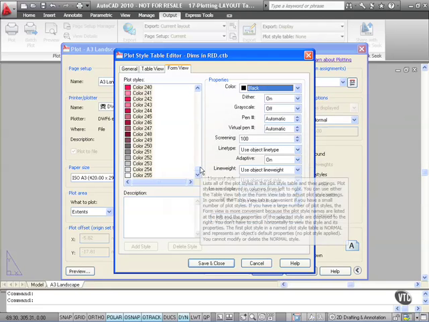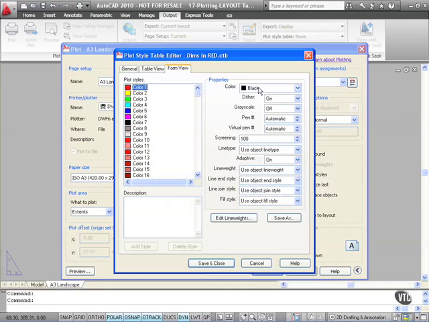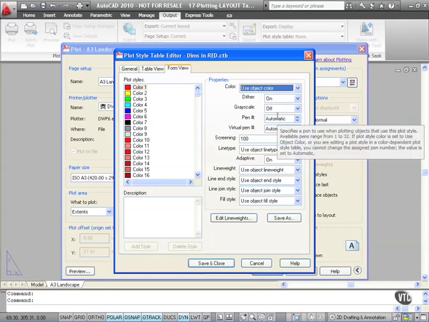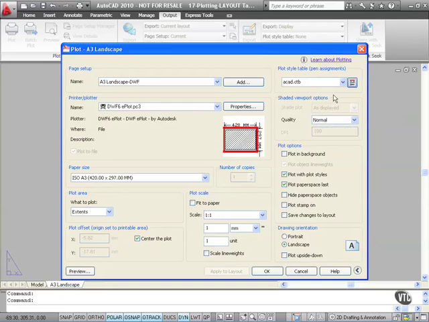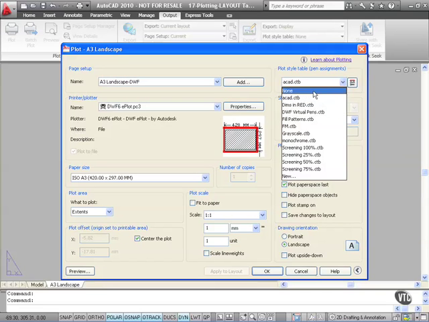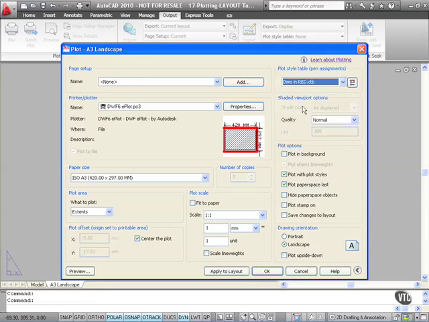If I now scroll up and find my colour 1, my red, I'm going to click on that one, and as you can see it says black. I'm going to change that back to use object colour, or I could just set it to red. I know that the objects, the dimensions are red anyway, so I can use object colour. I'm now going to do a save and close there on that dims in red, and then I'm going to click on the down arrow here and use my dims in red CTB file.